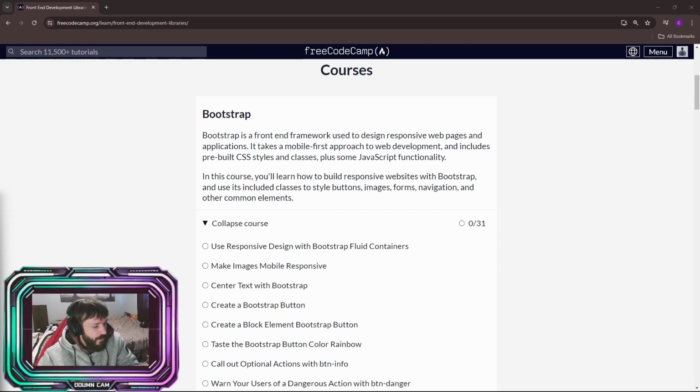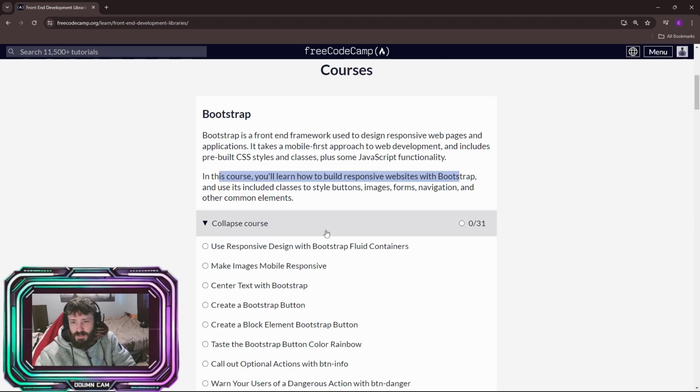All right, gonna go over some freeCodeCamp course, doing Bootstrap course here. Bootstrap is a front-end framework used to design responsive web pages and applications. It takes a mobile-first approach to web development and includes pre-built CSS styles and classes, plus some JavaScript functionality. In this course, you'll learn how to build responsive websites with Bootstrap and use its included classes to style buttons, images, forms, navigation, and other common elements.